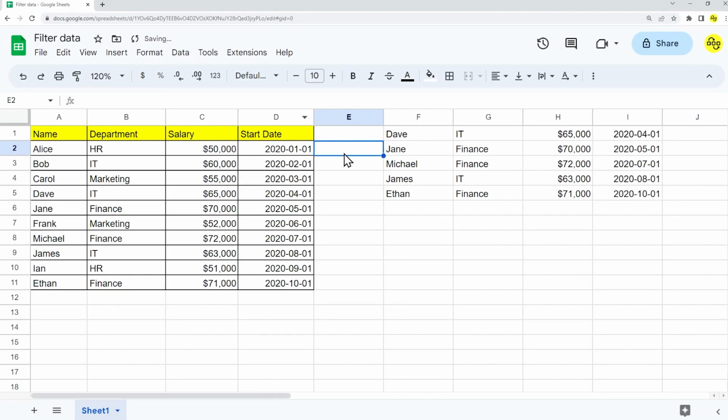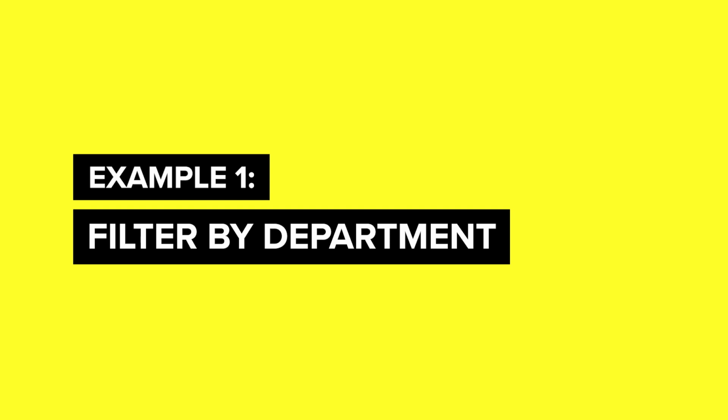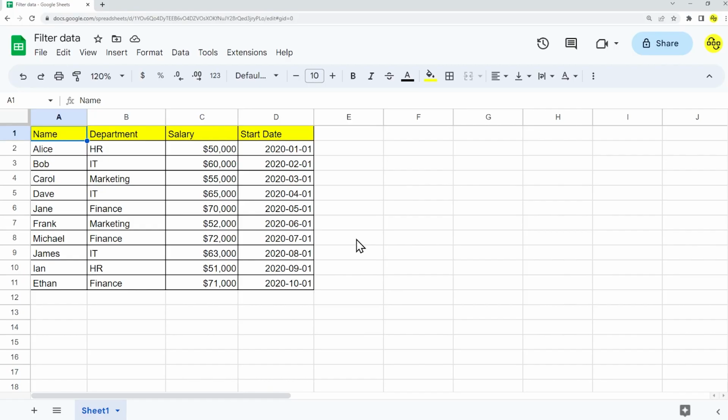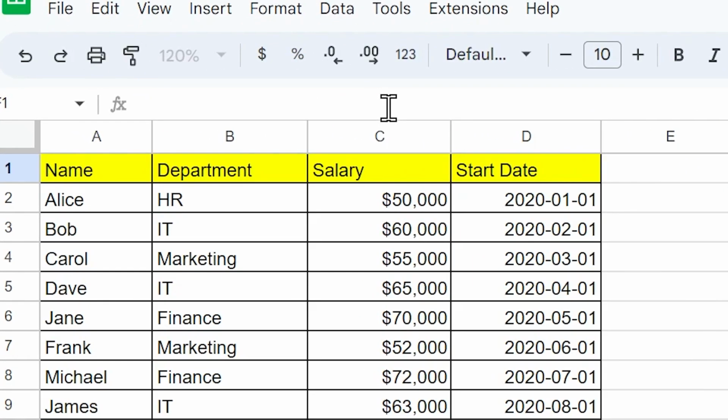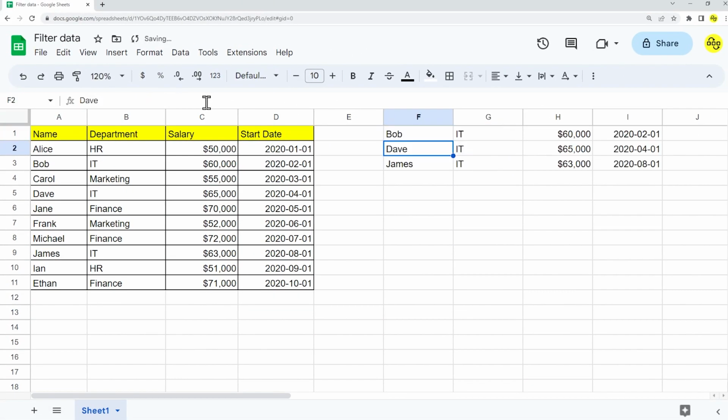Let's go through a few examples which illustrate how the FILTER function works. Example 1: Filter by department. In our first example, we'll filter employees by department. Let's say we want to see a list of employees who work in the IT department. In an empty cell, let's type the following formula. This formula will display a new table containing only the employees from the IT department.